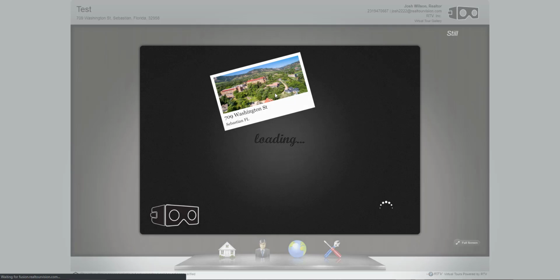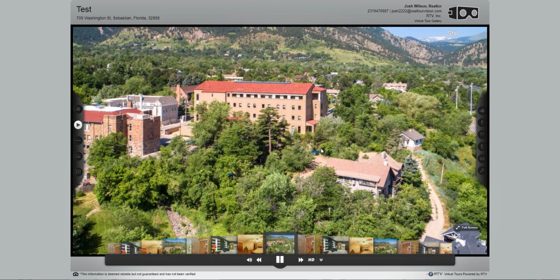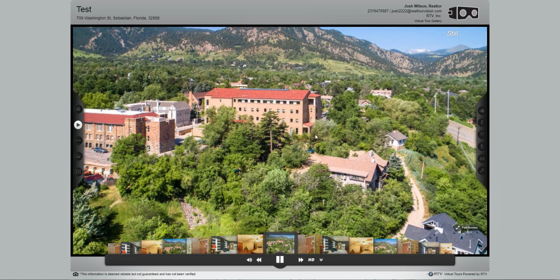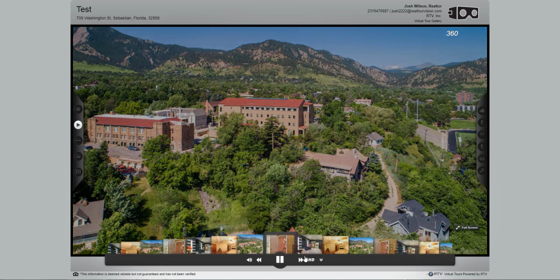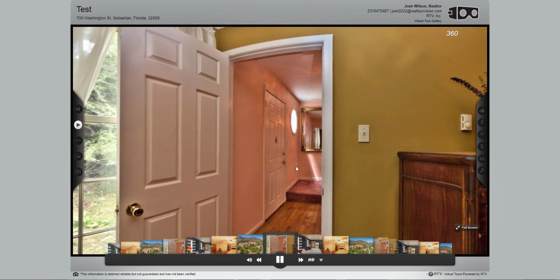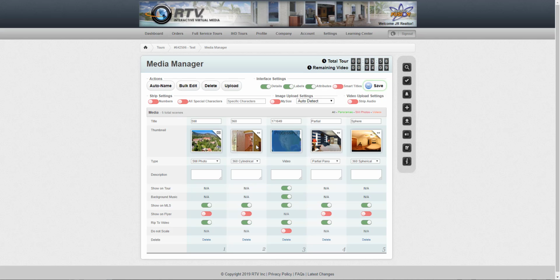You've got your little thumbnail, first scene of the tour here. We don't have an agent profile pic uploaded, but their pic would show up. And there it goes. The tour starts to play. Here's all the scenes that we've got uploaded, and it will play through them. So this is a very basic tour at this point. You'll probably want to add other features, which we can go through briefly here.